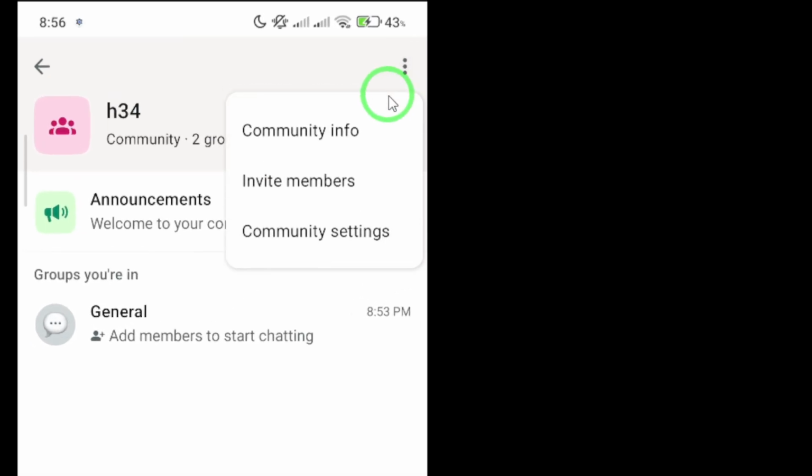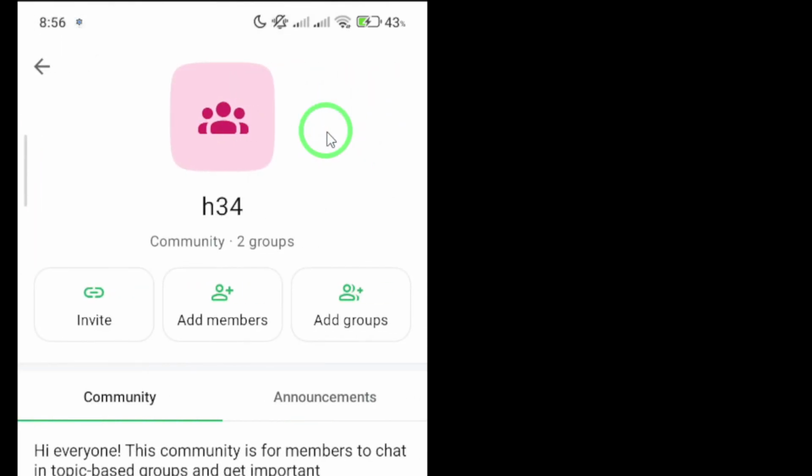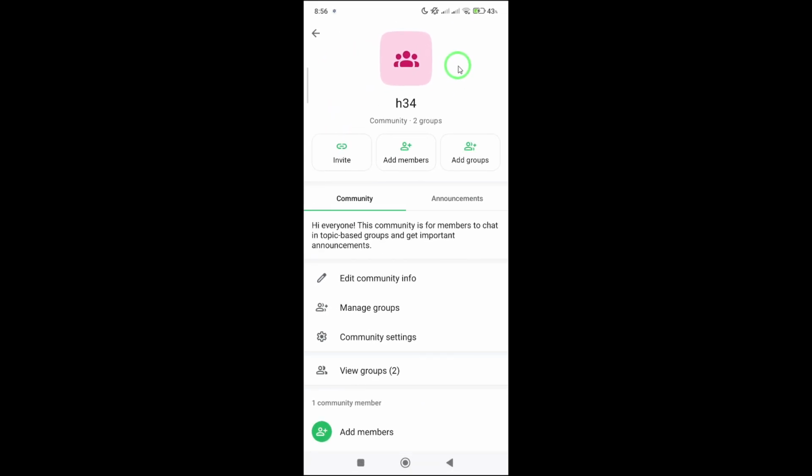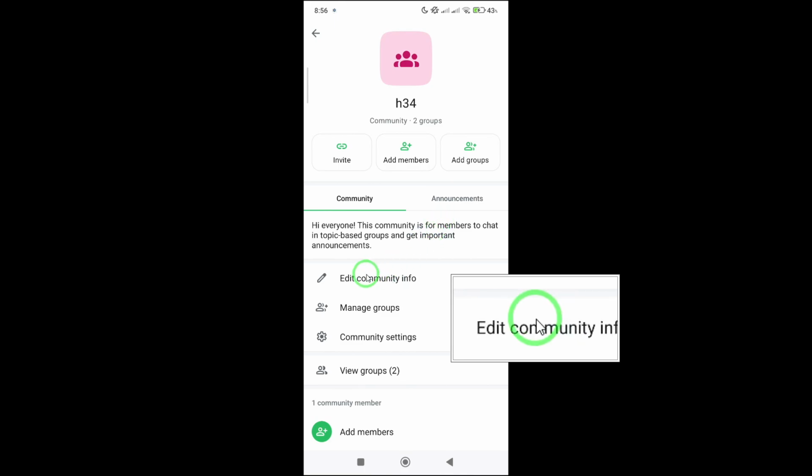Next, look at the top right corner of your screen. You'll see three dots. Tap on those dots to open the menu. From that menu, select Community Info. This will take you to all the main details of your selected community, including its name, icon, and of course, the description. Now, tap on Edit Community Info.